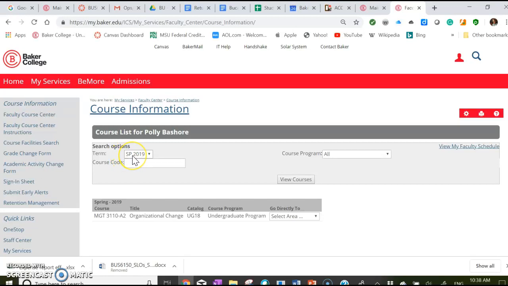In this case, I'm showing spring only because that was the last class I had. And underneath, you should see the course. Make sure it's the right course and the right section number, and you will select this area, Academic Activity. What should come up is a list of your students for the particular course you are teaching right now. You will mark yes for all those students who have demonstrated academic activity this week.